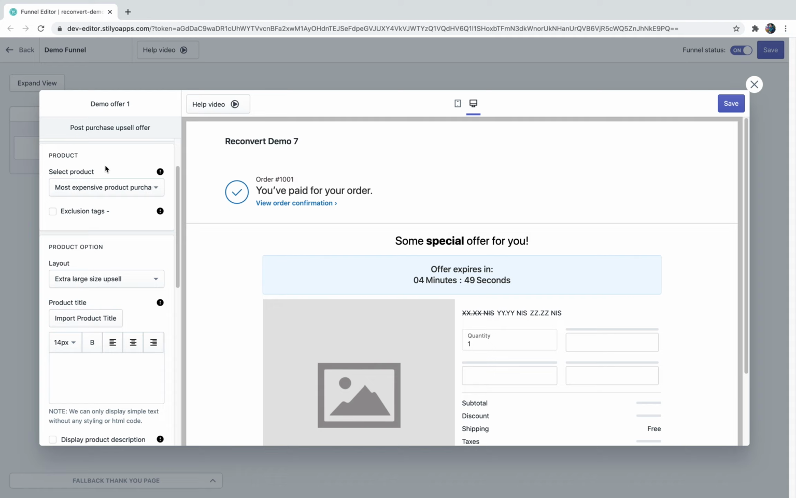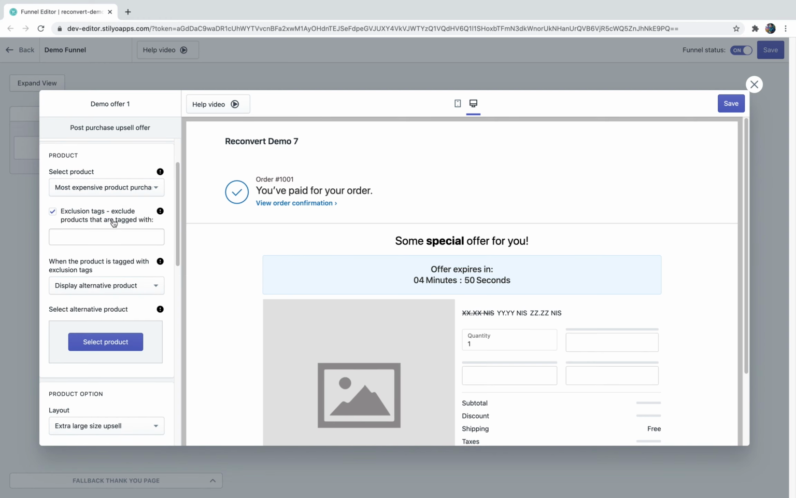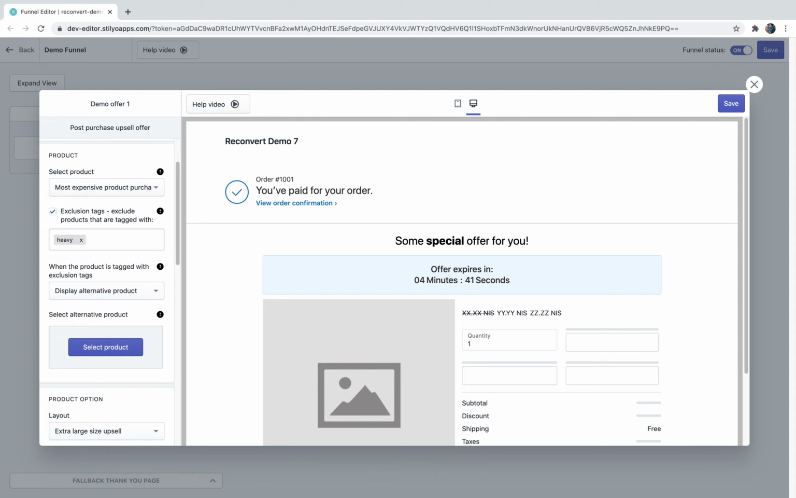Now let's assume that you have some product that you don't want to display in this offer. We made it super simple for you to do that. You can just check the exclusion tags, and then you can exclude from this offer products tagged with the following tag. So let's say that you want products that are tagged with heavy not to be displayed in this offer. Once I hit comma, this tag is going to be added, and you can add multiple tags. Let's say that you don't want products tagged with banana as well to be displayed in this offer.